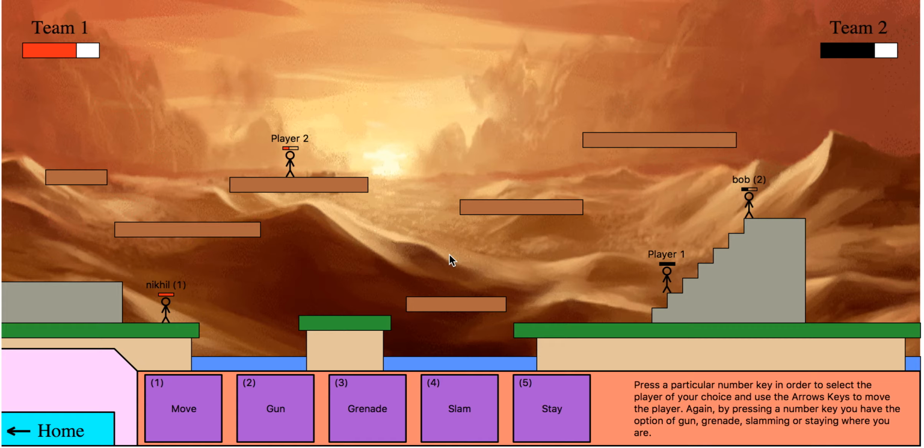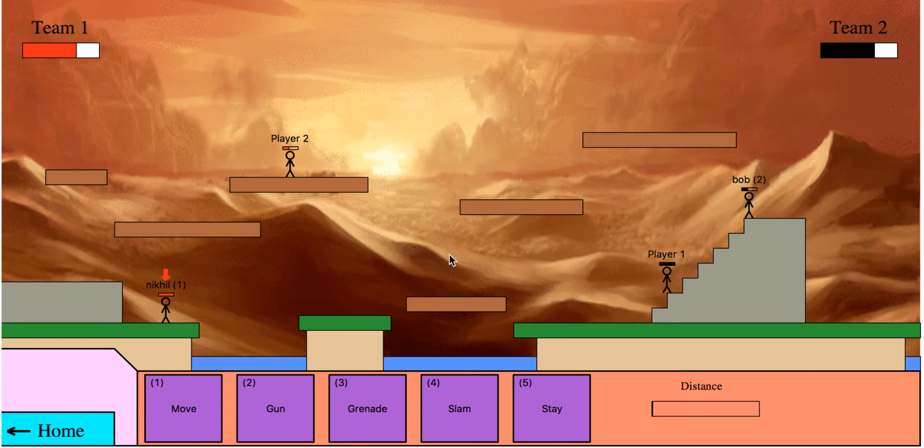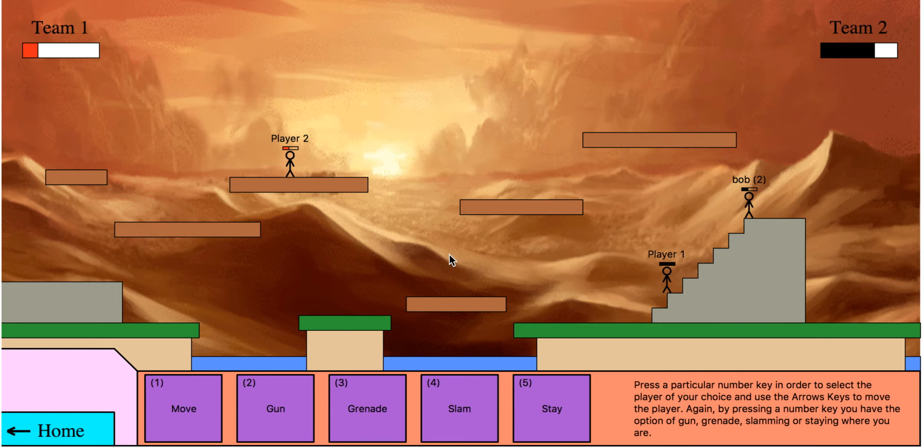So this is how you play. If you lose all your health, you're dead. And if all the members of your team are dead, then you lose the game. So let's say I want to move Nikhil, and now he's dead. So team 1 has only one player. And this is the game.